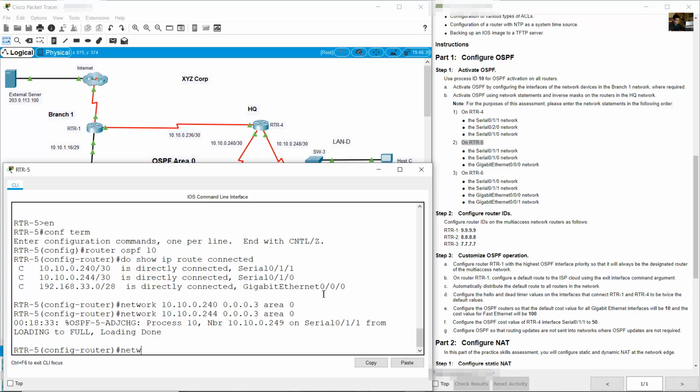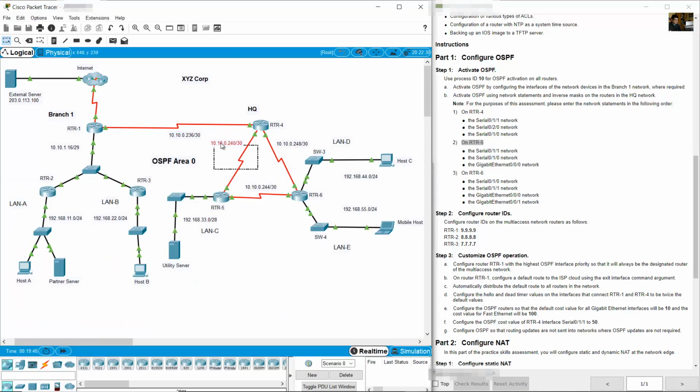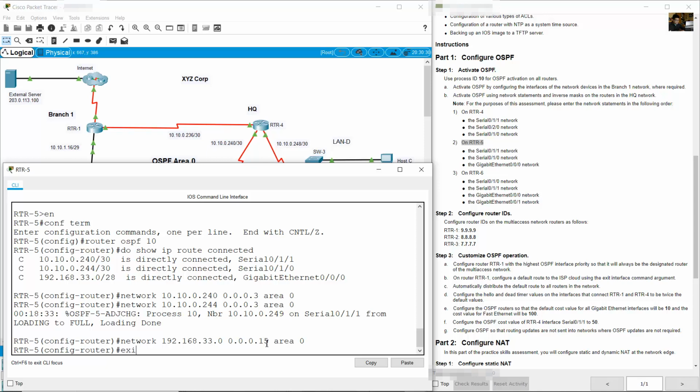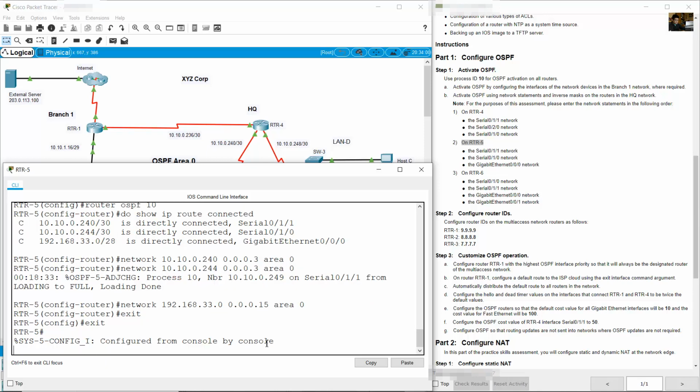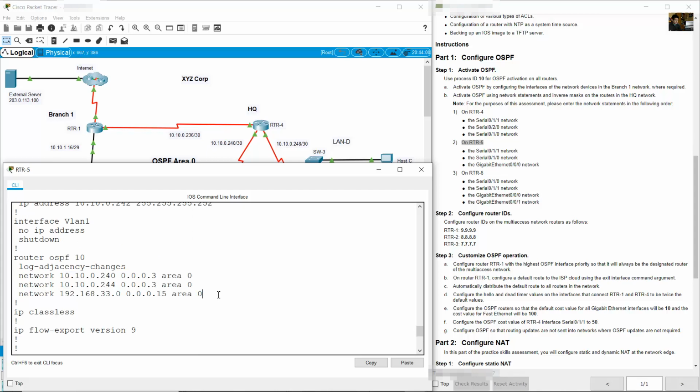Okay, and finally network 192.168.33.0, the wildcard mask for a /28 prefix is 0.0.0.15. Okay, and area 0, enter. Okay, three network statements, and this network adjacency is for the network statement for network 240, the network adjacency between RTR4 and RTR5. Then exit, and you can verify: exit, show running-config, three network statements. Very nice.